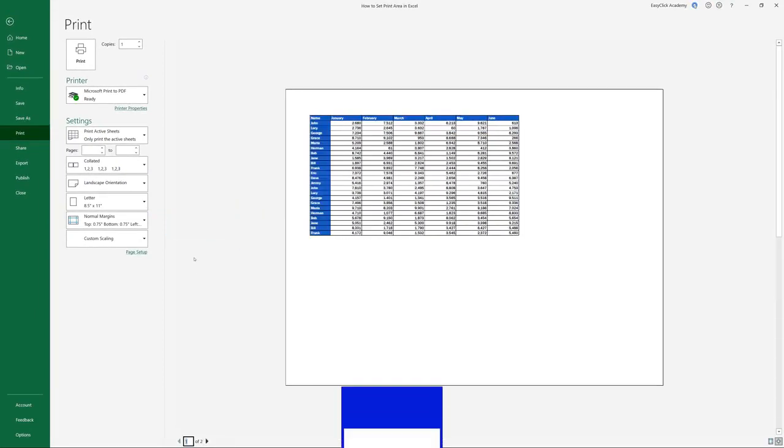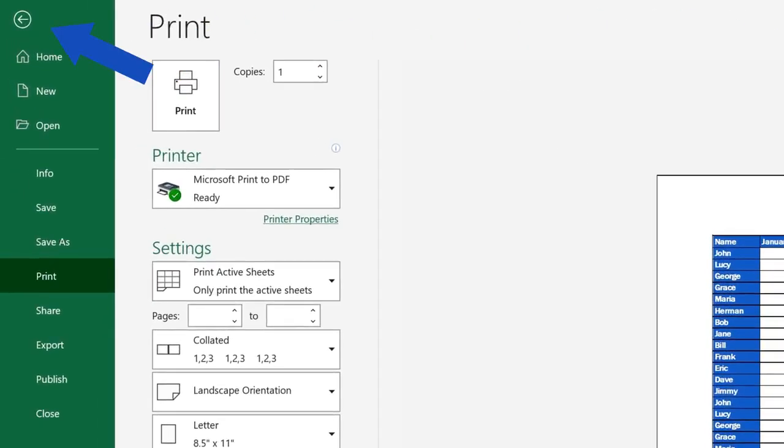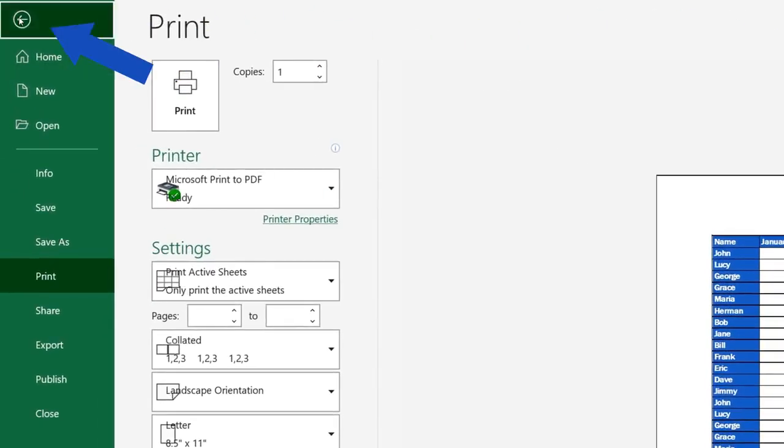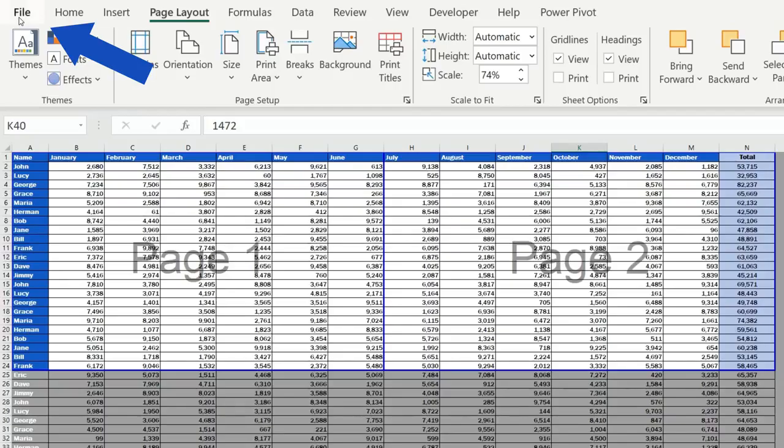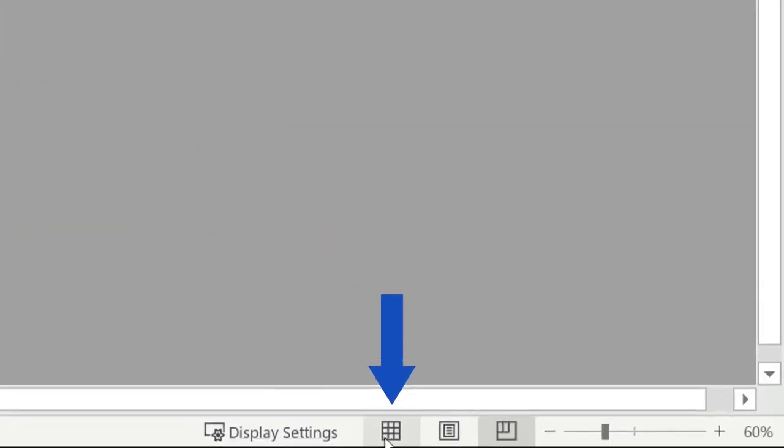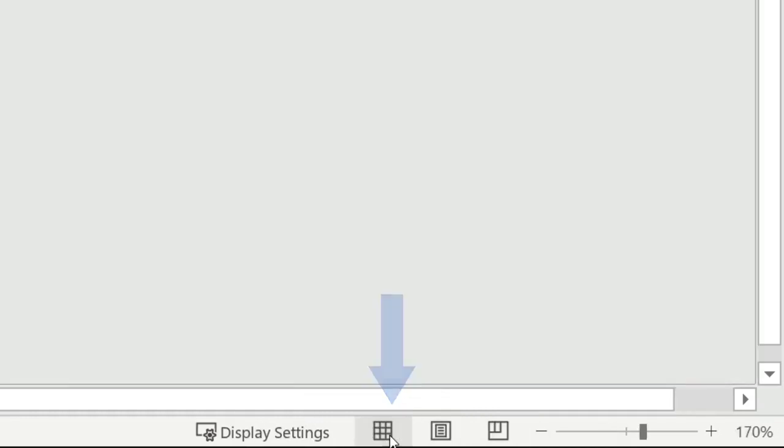But let's move on now and have a look at a couple of more useful tricks, such as how to add more cells with data to the selected print area. So let's go back by clicking on this arrow here in the top left corner, and let's switch to the normal view. But now we'll do it through this button at the bottom on the right.